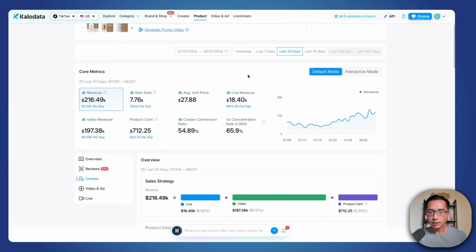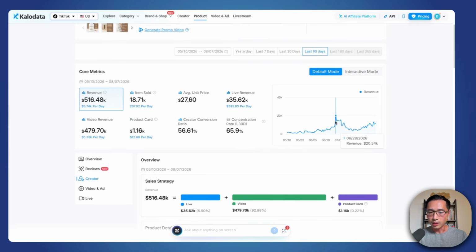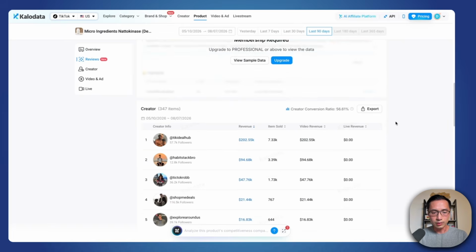And if you want to look at the larger time frame, you can just come here to click on last 90 days and you'll be able to see the last 90-day sales data. So that was a big spike a couple months back, and then now it seems like that is trending back up slowly and gradually.